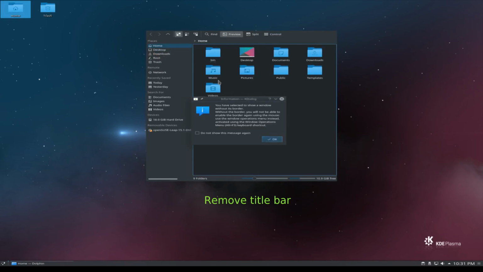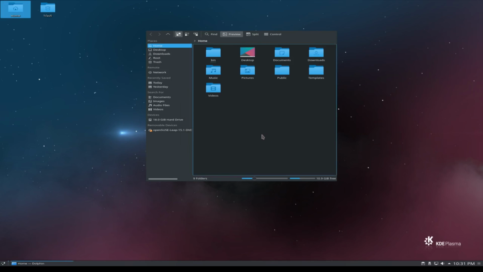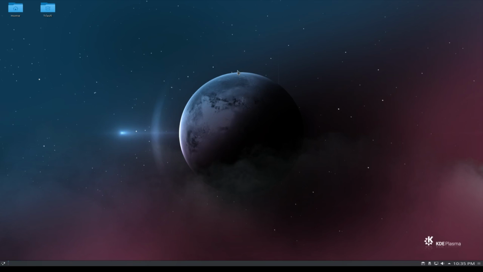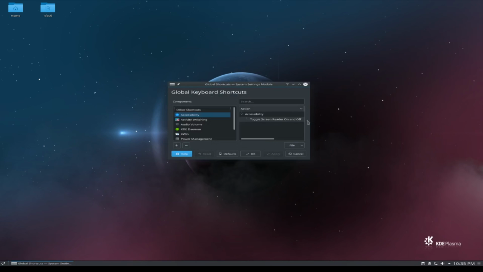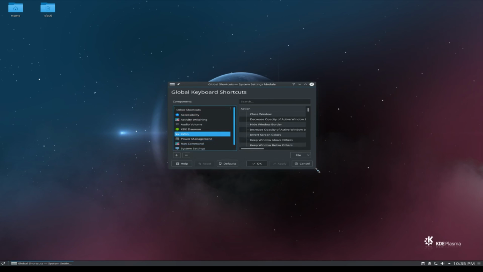You can remove title bars by just right-clicking in Dolphin and go no border, and that will remove the title bar, and it's Alt F3 to get it back. So make sure you read these warning messages here. But there's a better option, I think, which is you can hide the borders around the windows with a shortcut that Michael sets up, Control Alt B, here under global keyboard shortcuts again.